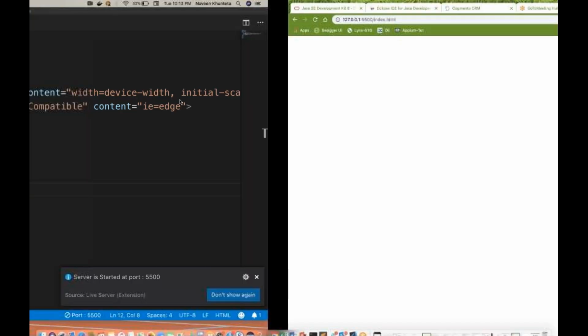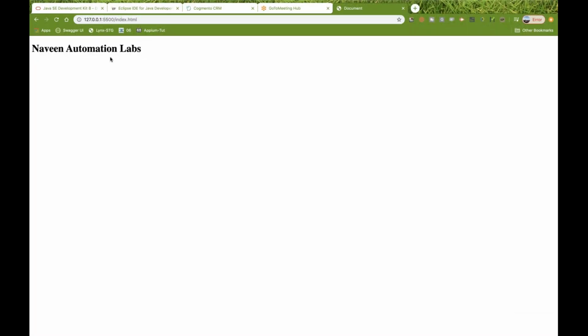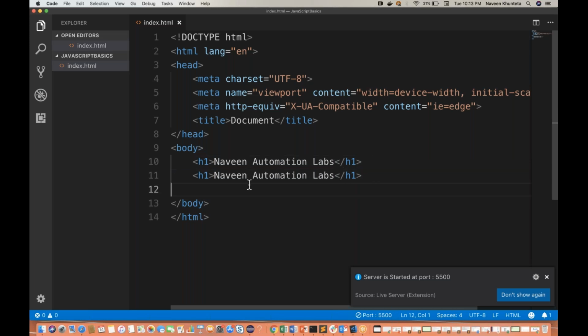Now, just to check that my index.html is running, I'll come inside the body section and write one header, an h1 header. Inside this h1 header I'll write Naveen Automation Labs, and then you simply press Control S to save it. The moment I save it, Naveen Automation Labs is immediately visible over here. In the next line, I write another header, hello Naveen, and the moment you press save, hello Naveen is immediately displayed over here, right?